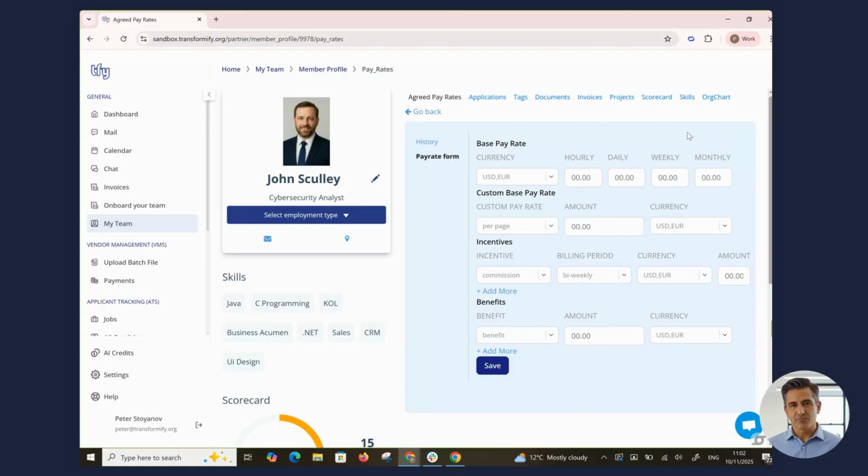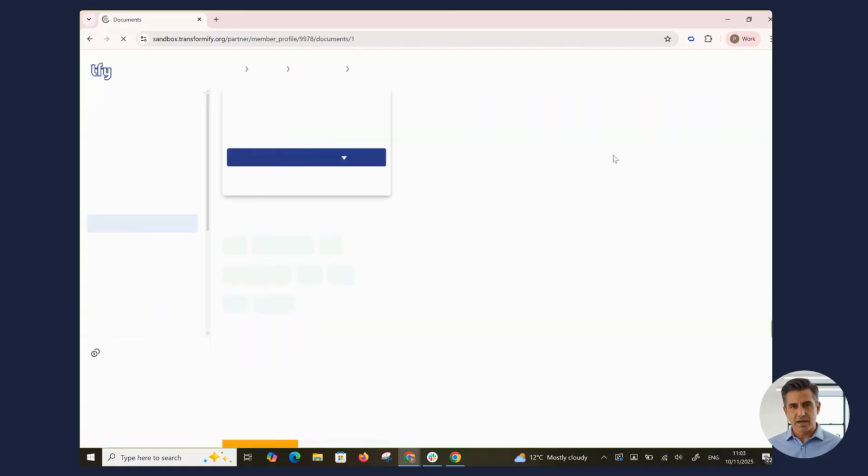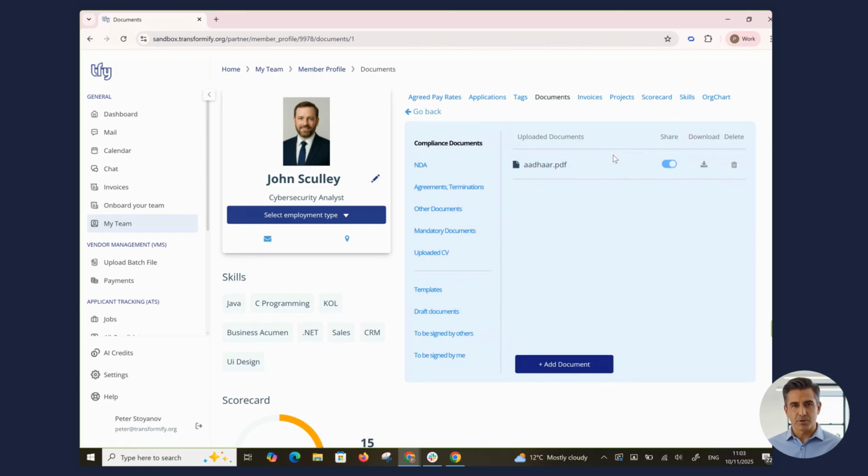You can use it to store information about the pay rate here, and in the document section you can share with them different documents that are required to be signed by them or you. Other important docs, such as their CV, any mandatory documents, personal ones, agreements, and terminations.